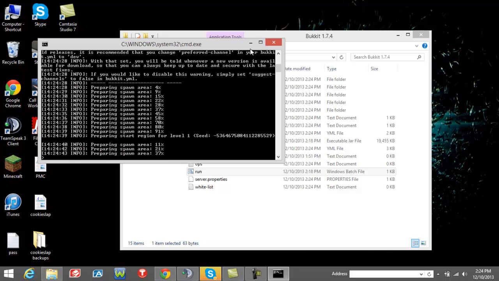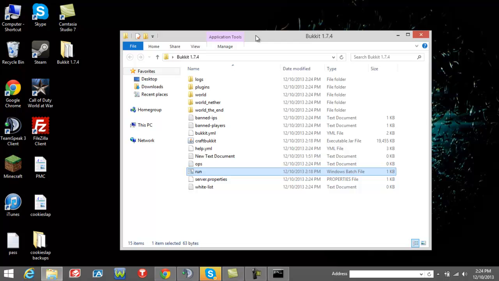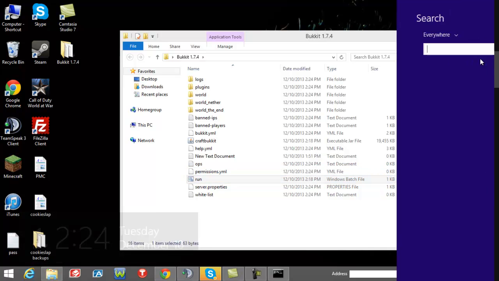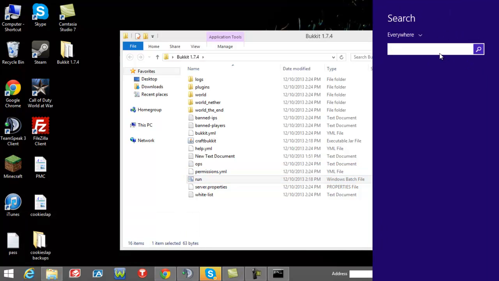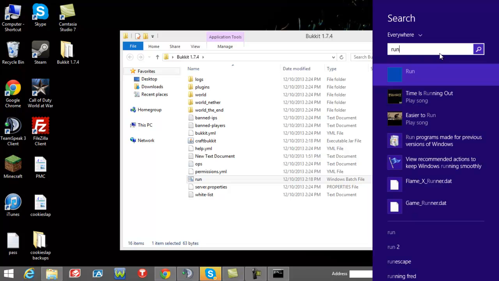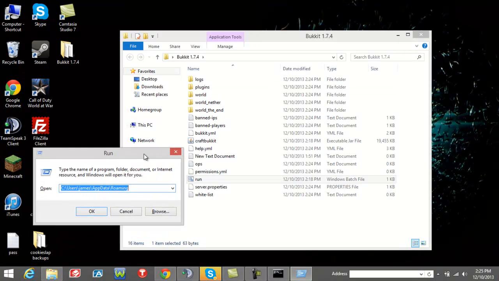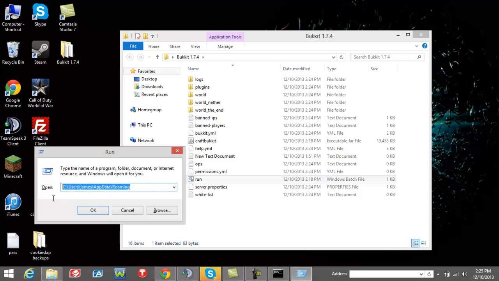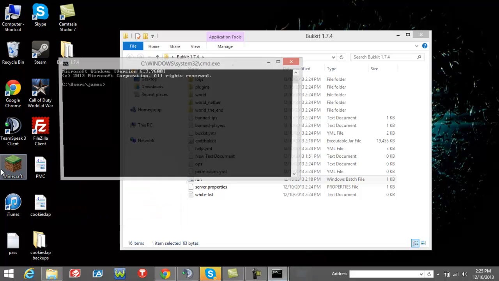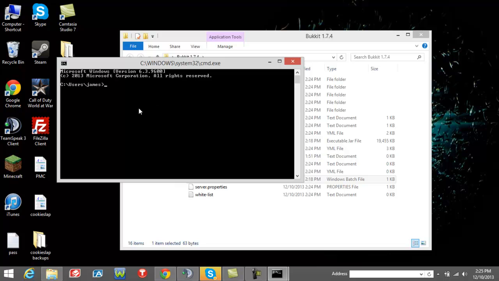So let it run. And while it's doing that, I'm going to show you guys how to port forward really quickly. So if you're on Windows 8, you're going to want to go to your search thing and then go to run. If you're on Windows 7 or Vista, just go to start and then type in CMD. And so Windows 8 users, go ahead and follow like so. Just go ahead and type in CMD. Your little black prompt box will come up. Type in ipconfig.